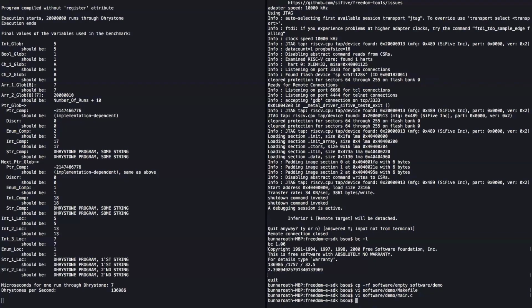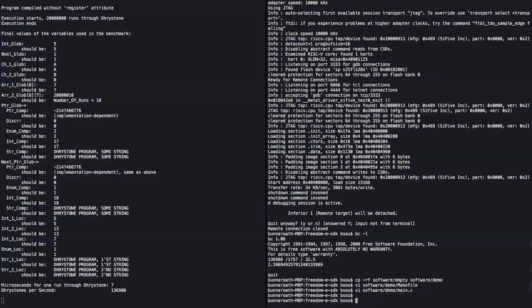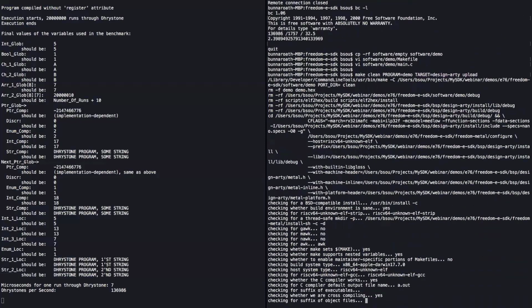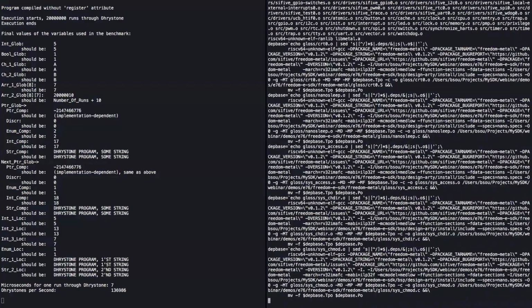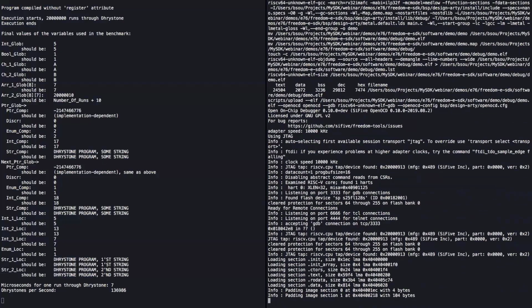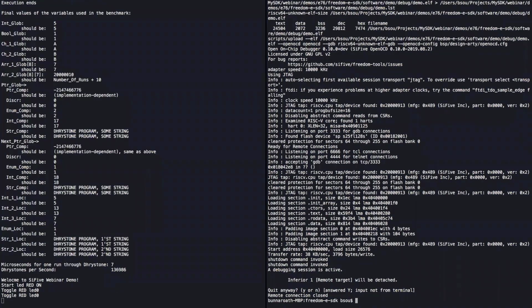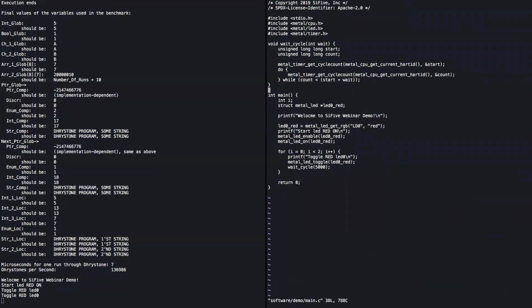Let's see if we can compile it. So instead of Dhrystone, we can simply change it, compile it and upload at the same time. Okay, so that's it. I guess in this particular case, the wait time must be very short. We can go back and modify that.